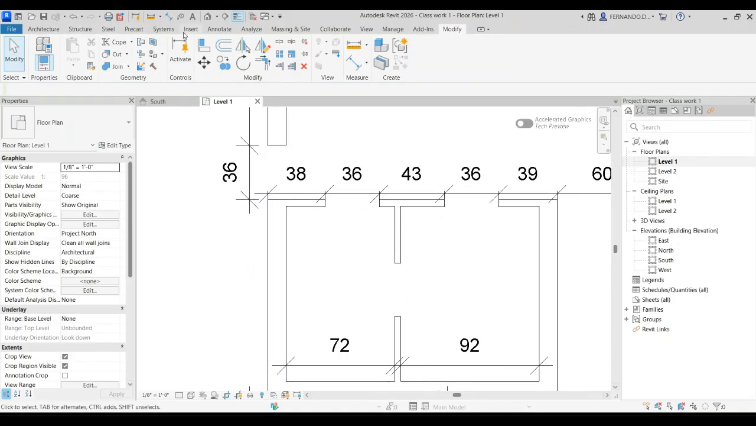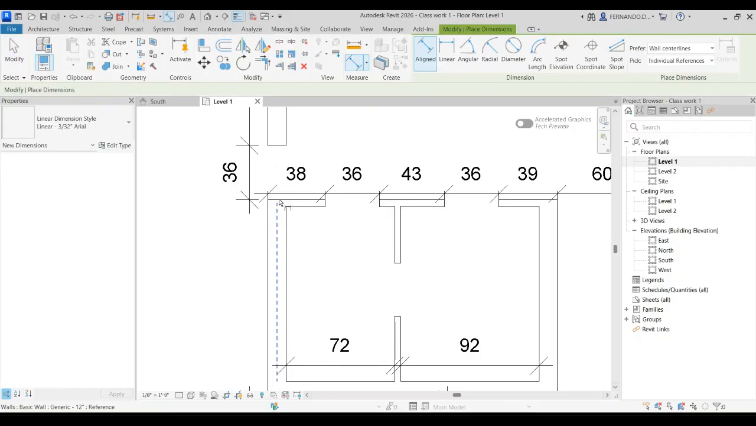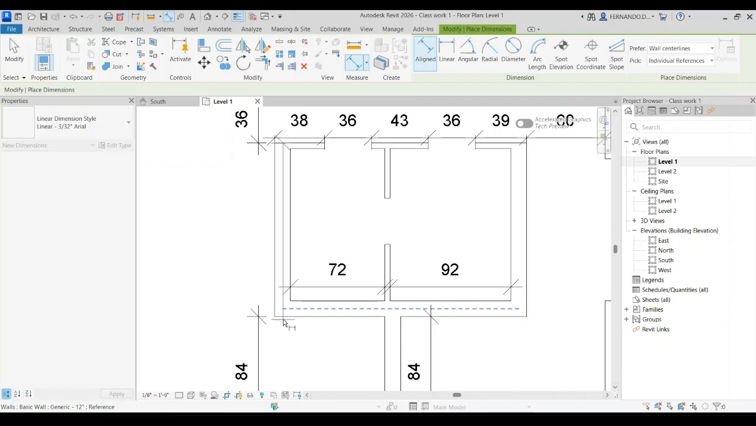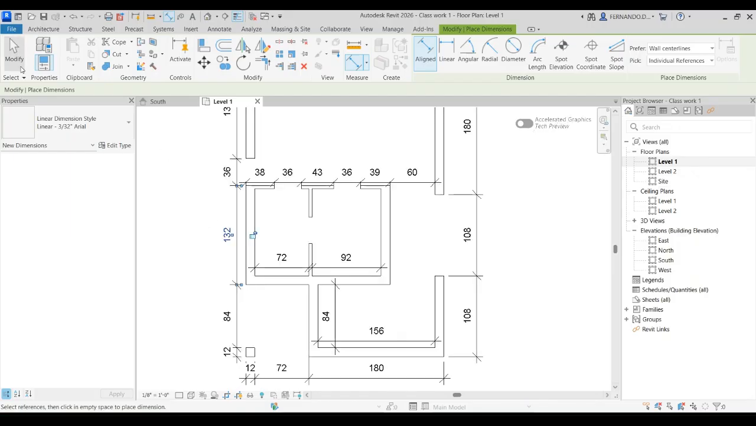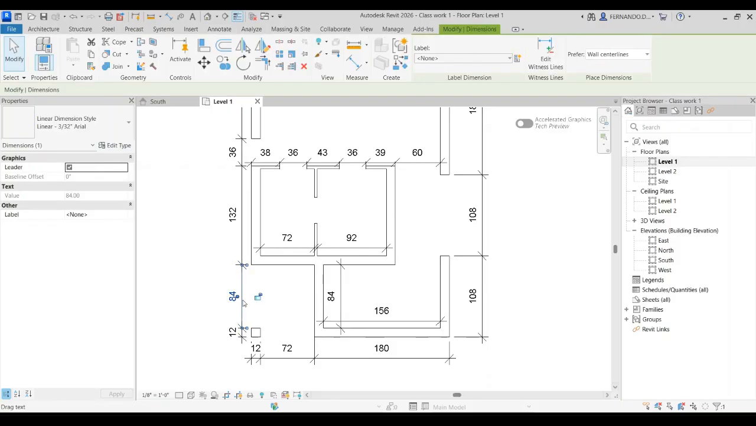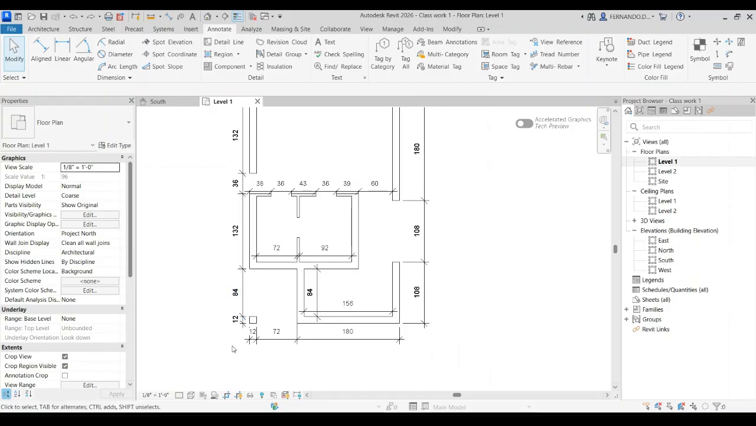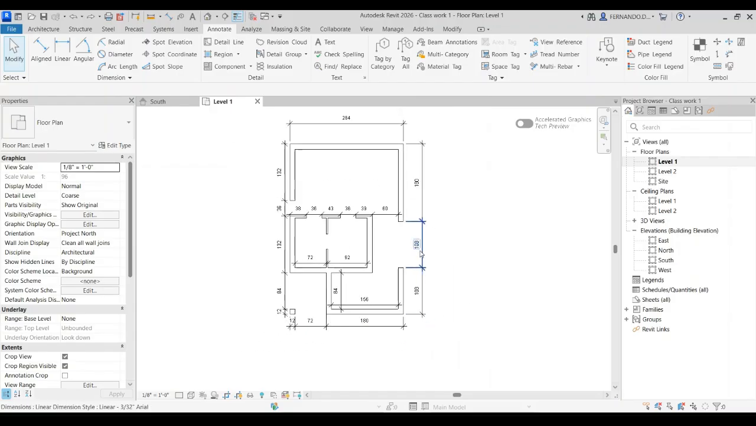Because if we go to this point to that point, yeah, that's what I mean. All dimensions should be lined up because if you place a dimension here and another one there, it's like a mess. Okay, so make sure that all of them are lined up, and yeah, that's correct.